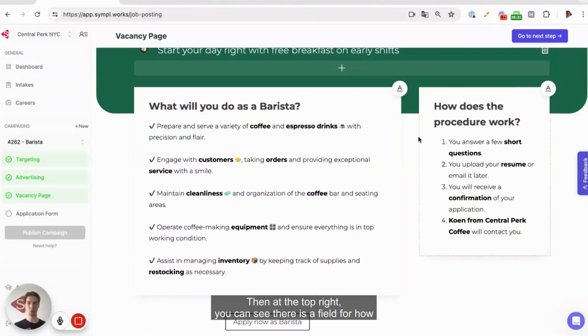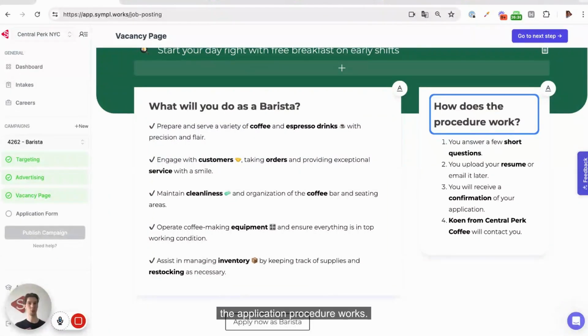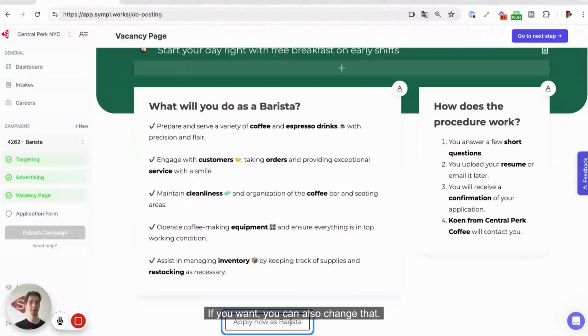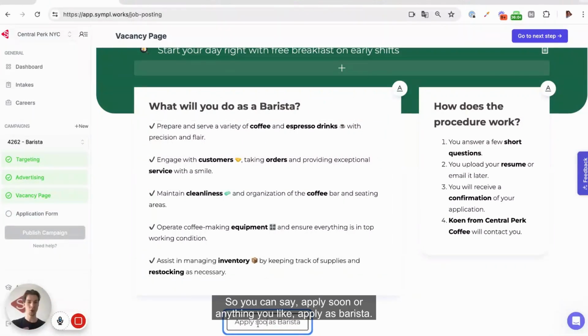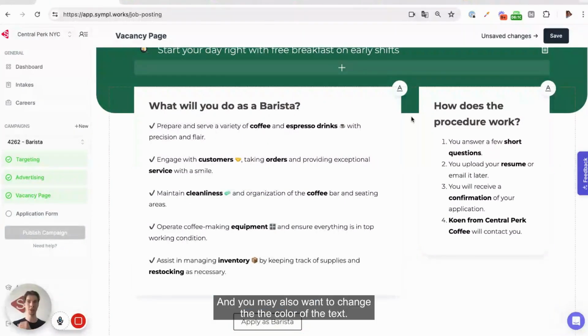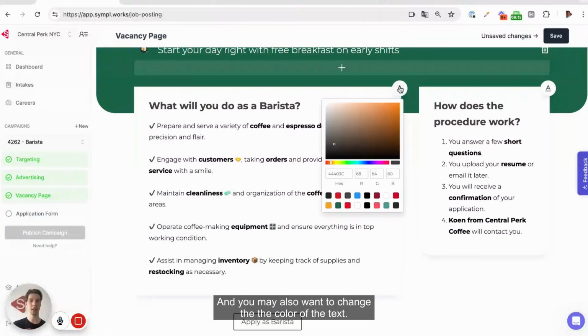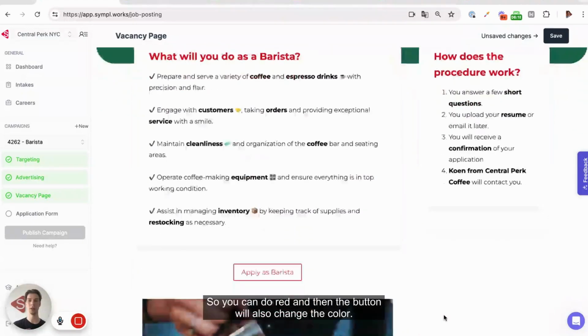Then at the top right, you can see there's a field for how the application procedure works. And as you can see, people are asked to fill out a short questionnaire, and people will land in that questionnaire as soon as they click on the button over here. So you can see apply now as barista. If you want, you can also change that. So you can say apply soon or anything you like, apply as barista. That's also an option. And you may also want to change the color of the text. So you can do red, and then the button will also change the color.